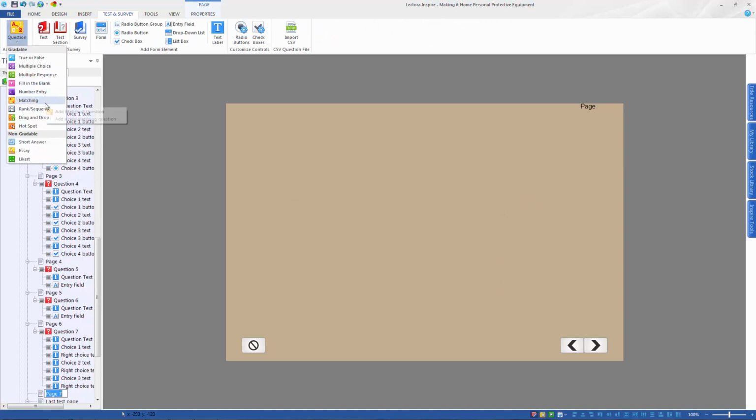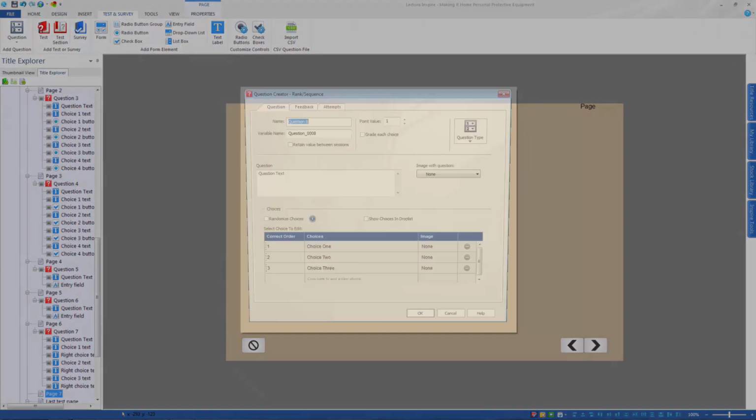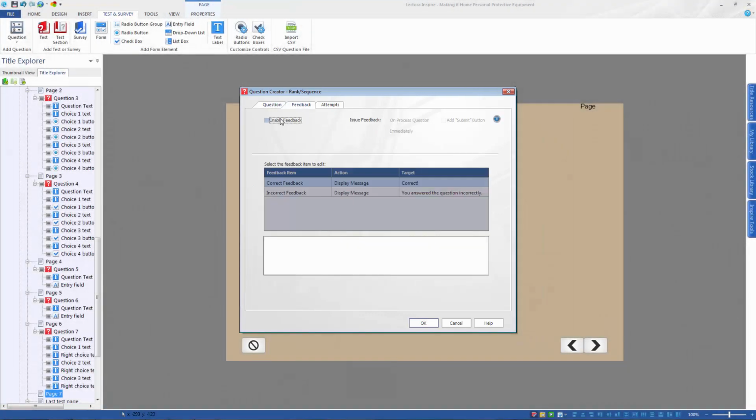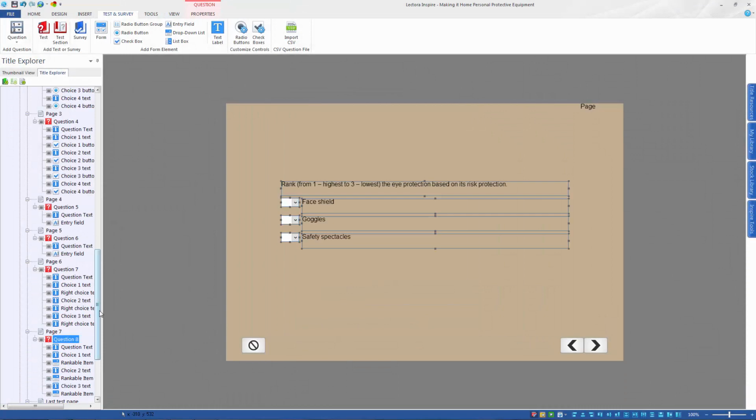A rank or sequence question is one that requires users to assign an order or priority to content. Fill out the basic question information, then in the choices section, enter in the items in the correct order. You can also choose to assign a picture, randomize the choices, and show the choices in a drop list.